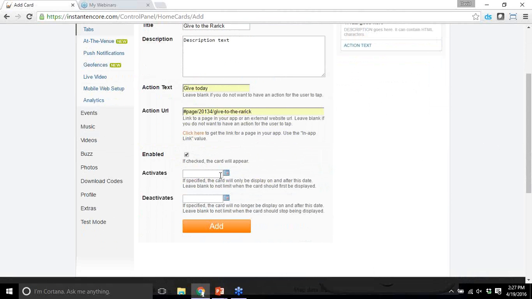You can also schedule it to appear. So if you have a particular card, say you're doing a Kickstarter campaign, and it's only going to be active for a 2-week period, you could create a Kickstarter card, and you could put in the activation dates, when you want it to appear on the home screen, when you want it to disappear from the home screen. If you leave these areas blank, then the card that you create will always appear on the home screen.